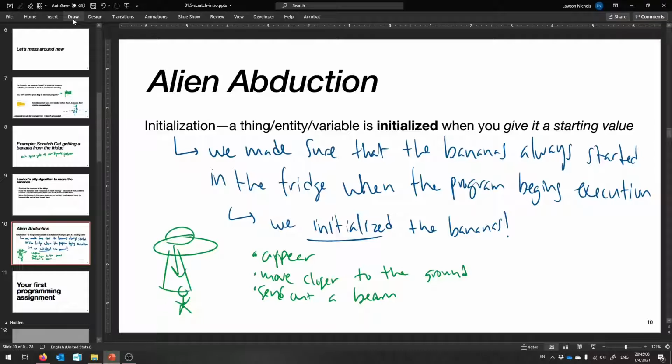And then the cat needs to start moving upwards. Glide the cat upwards. And this is the planning stage for our program. I hope you see that.